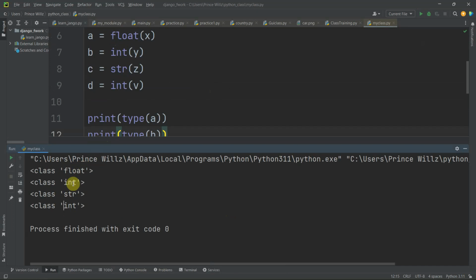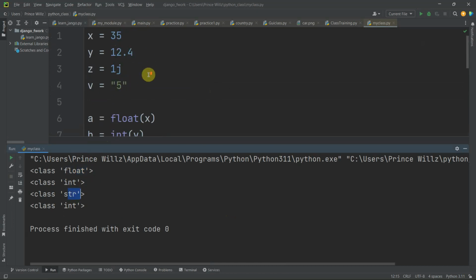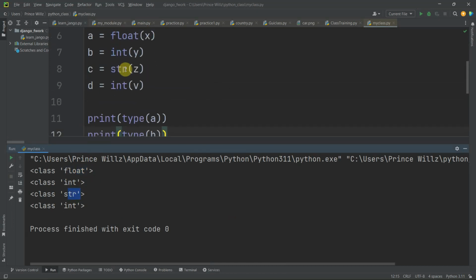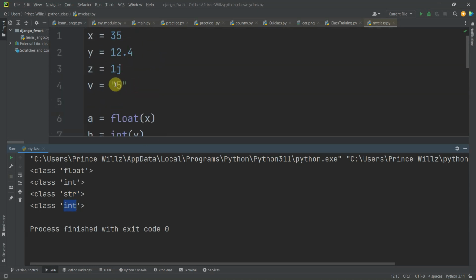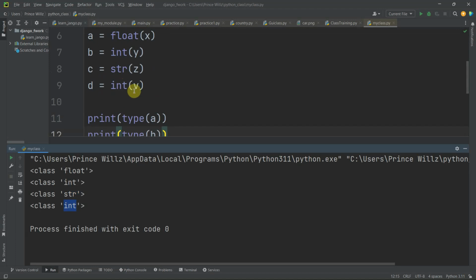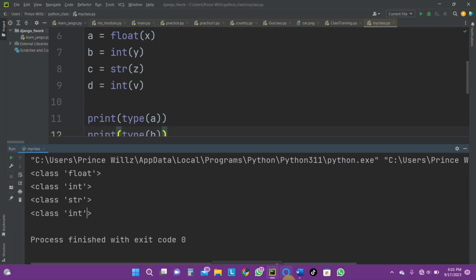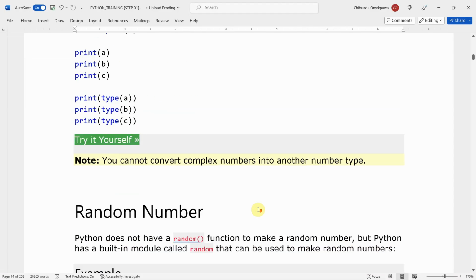The second one returns an integer. The first one was set to a float, so it returns a float. And the third one was set to a string, which was a complex before, it has turned to a string. And the last one was set to an integer, which was a string before, but we set it to be an integer. So this is how it works. You can convert data types from one to another. You can change the data type by using them.